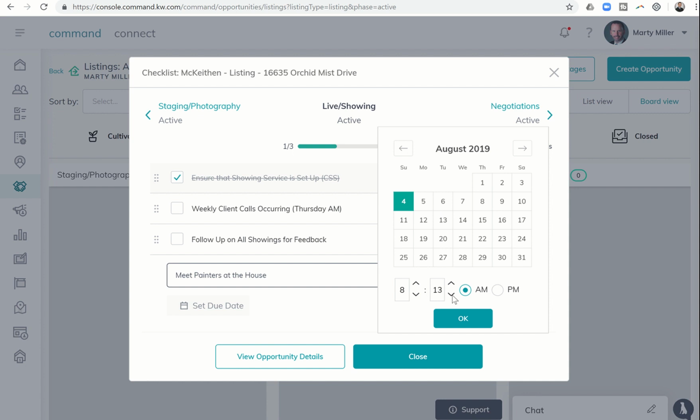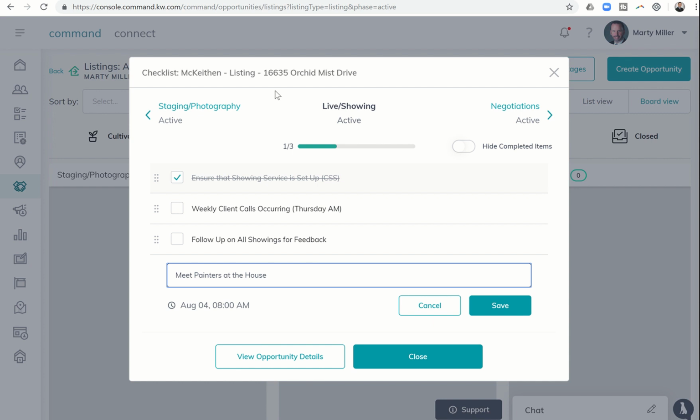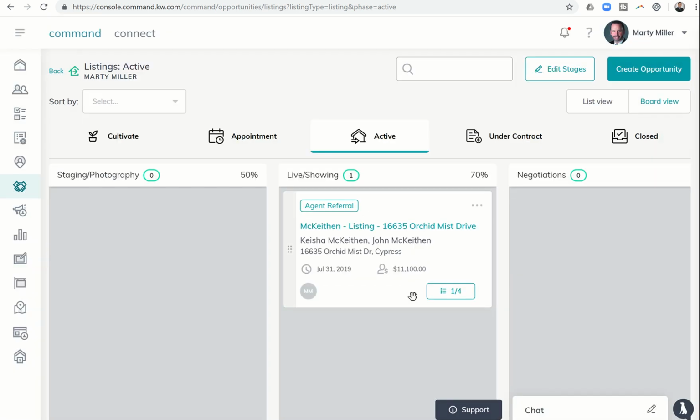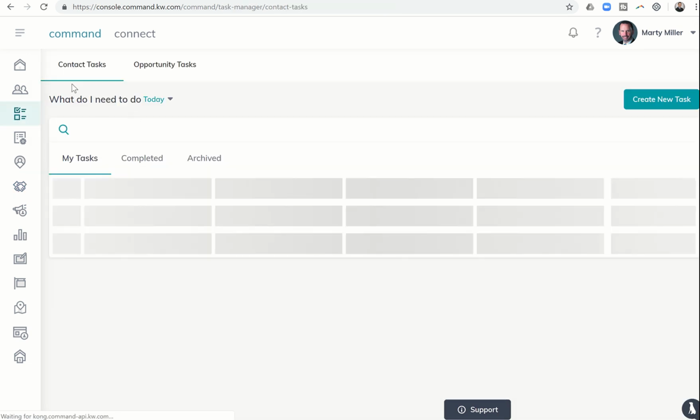So I can put this in the checklist. Now this is a checklist item that is only applying to this particular listing. So I can click on save, and now I have this item scheduled and saved within my checklist. So I can then come back and check it off tomorrow once I've met them. Now the cool thing that happens is this is now a checklist item, but it has also been added to my task manager.